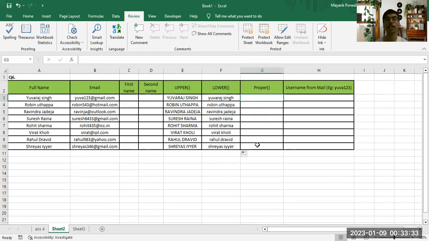Now we want to get them in proper case. So we will select PROPER, select the text and hit enter. As you can see, it capitalizes each and every character that starts after a space, right? So V is also capital and S is also capital. As I drag down, all the names have appeared in a proper format, right?